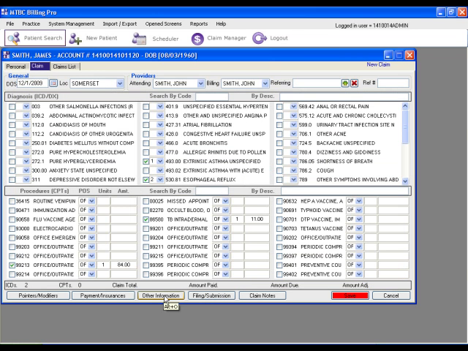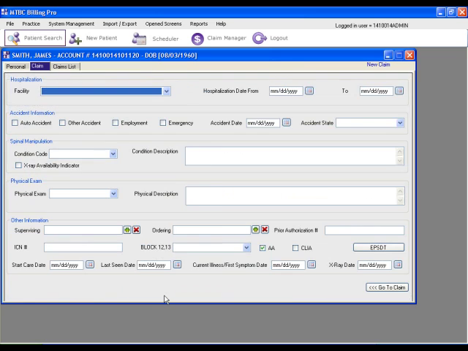Any additional information regarding this claim can be entered from the Other Information tab or the Other Information button. And here, if we need to enter that this was performed at a specific facility or that this is relating to an auto accident, or if there are any spine manipulation or physical exam or other information that are required, those can all be entered from here. But for now, I don't need to enter any of that information and I can just go back to the claim.